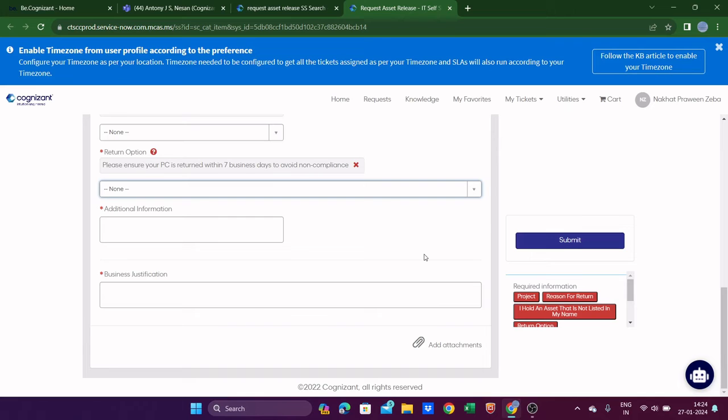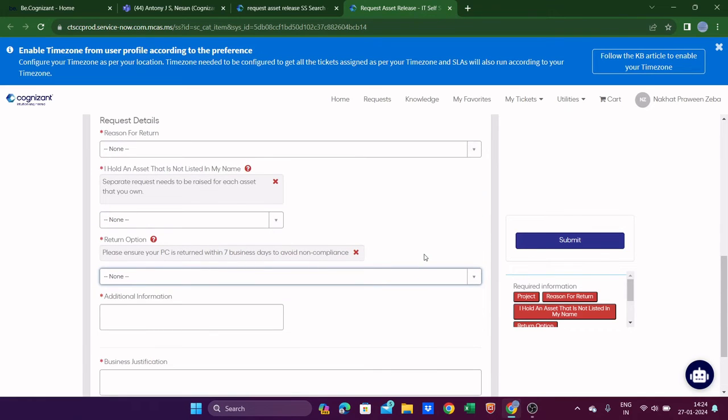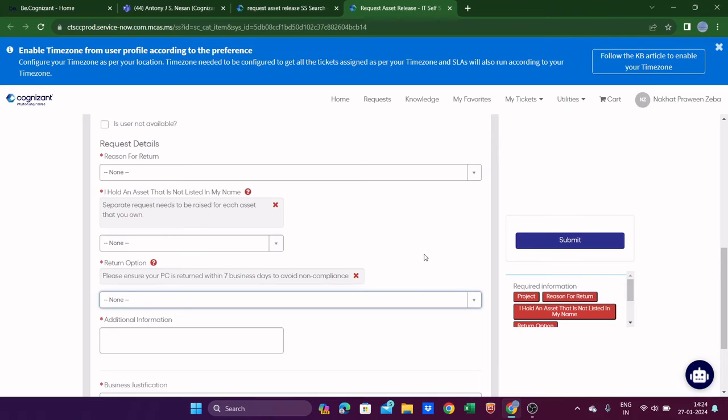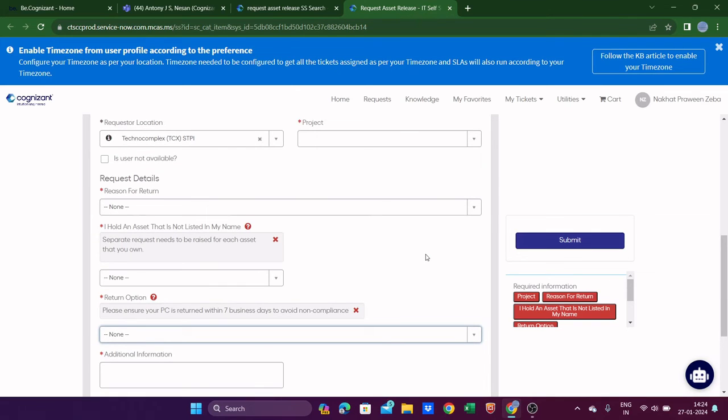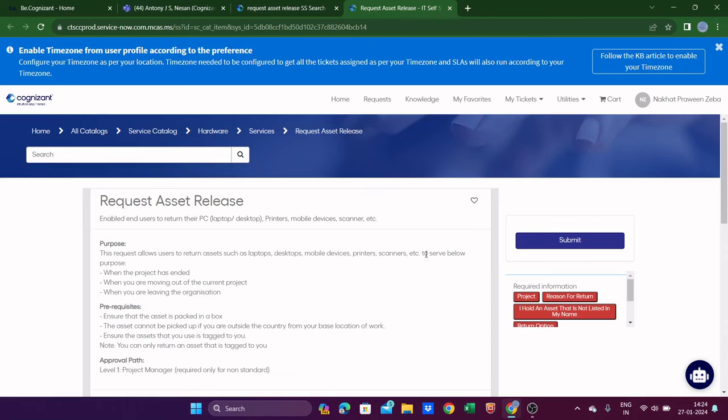Okay, so once your request creation is done, then it will be pending with your PM for approval. Okay, you can ping your request number to your manager. Okay, and then once they approve, you need not wait this time. Like for requesting a laptop, you have to wait for at least 7 days or something. But here, while returning the laptop, once they approve, I think it doesn't take much time.